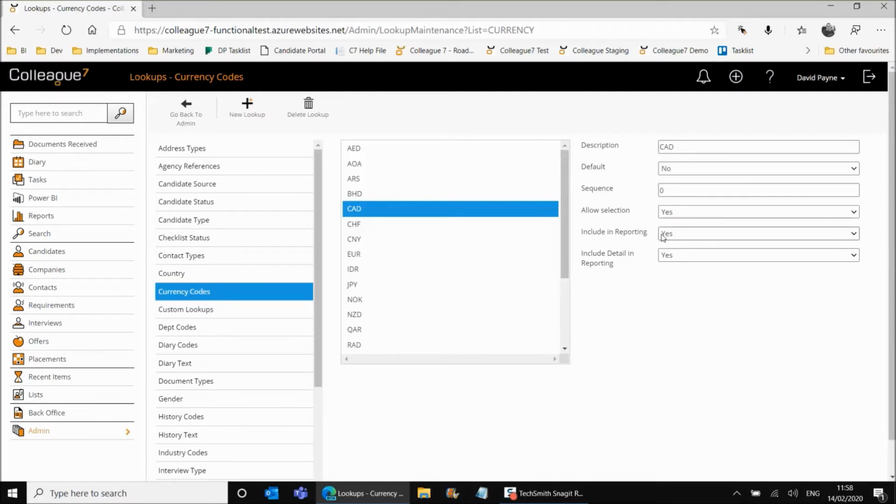You also have include in reporting and include detail in reporting, and these are related to the back office reports that are run and that utilize those currencies as part of that reporting.